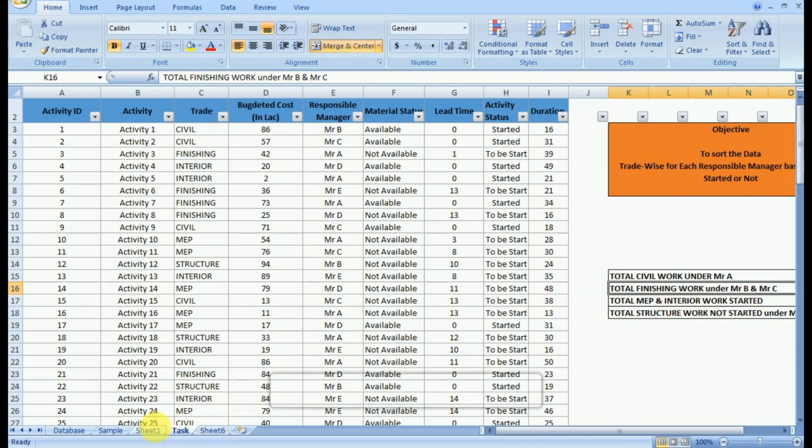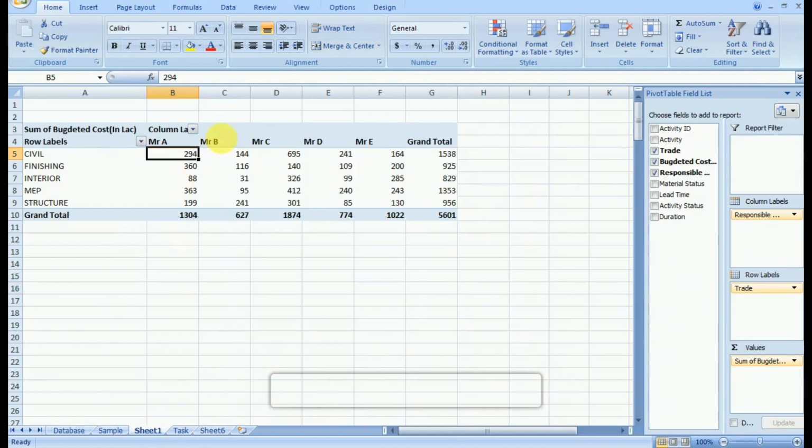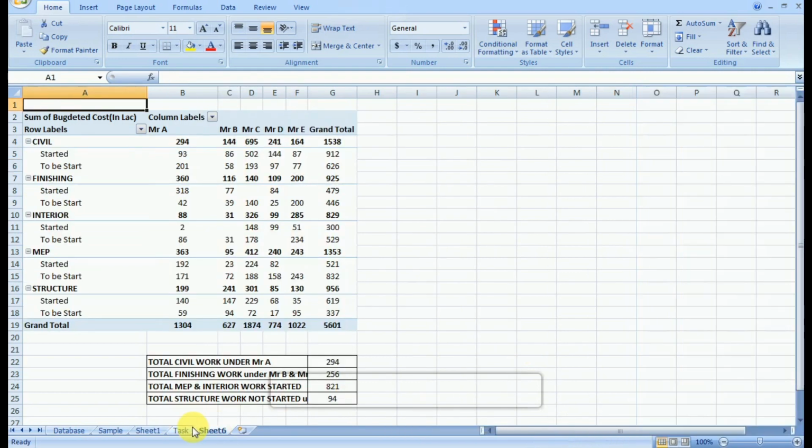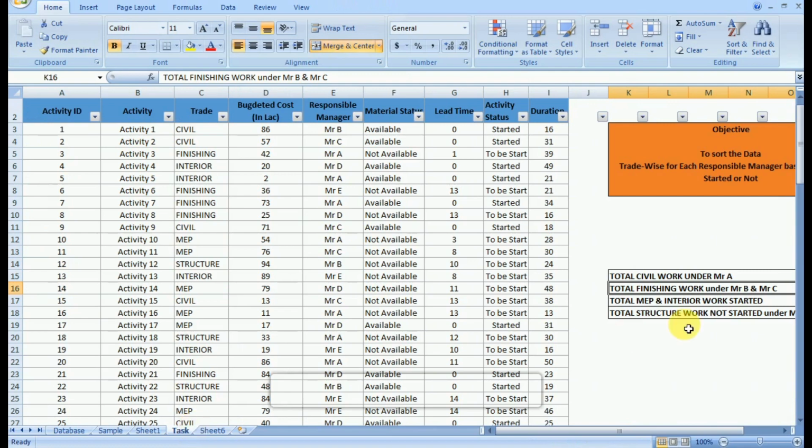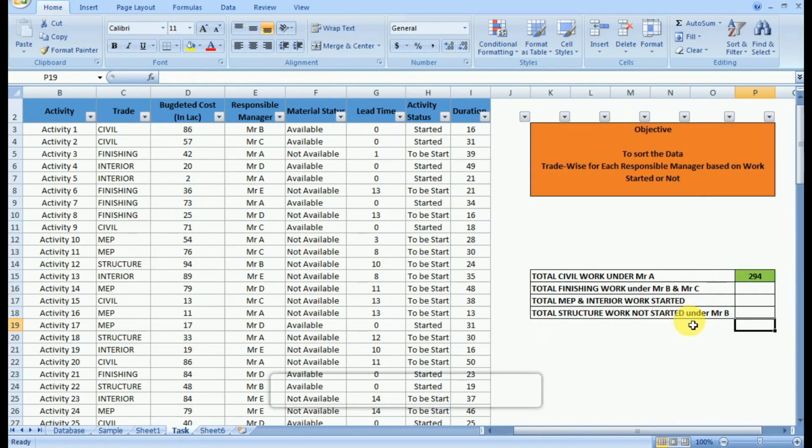Now let's see finishing work under B and C. So if we take the sum of 116 and 140, then it comes out to be 256. Now let's enter the output in the provided cell. So when we put 256, it's showing green, that means the value is correct.